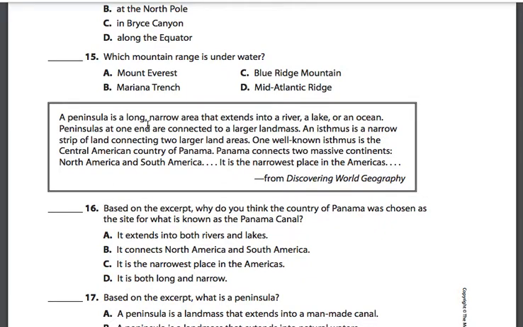A peninsula is a long, narrow area that extends into a river, lake, or an ocean. Peninsulas at one end are connected to a large landmass. An isthmus is a narrow strip of land connecting two larger landmasses. One well-known isthmus is the Central America country of Panama. Panama connects two massive continents, North America and South America. It is the narrowest place in the Americas.